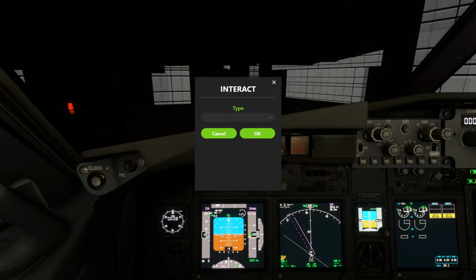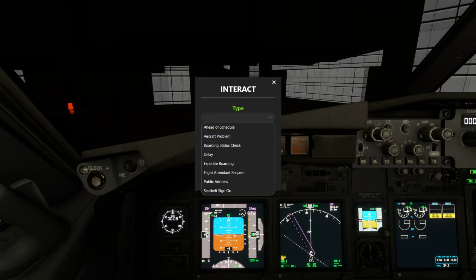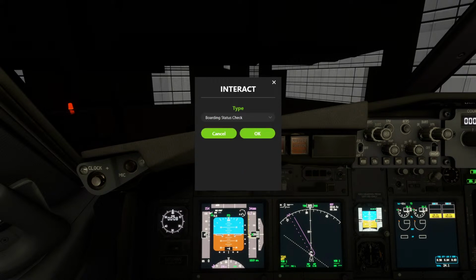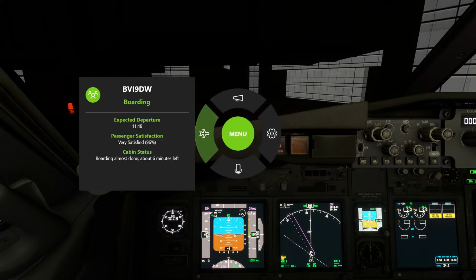PACX interaction window, app start cursor, normal cursor. PACX interaction button. Combo boxes, aircraft problem, boarding status check not selected, 3 of 8, selected. PACX button. Cancel button, OK button.